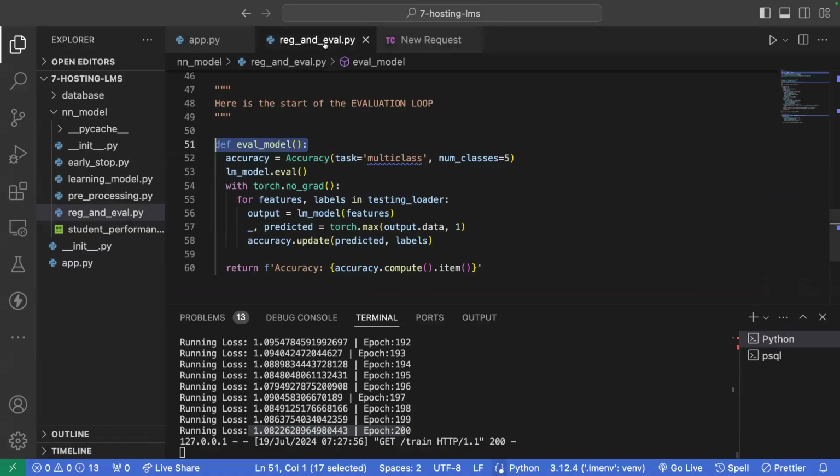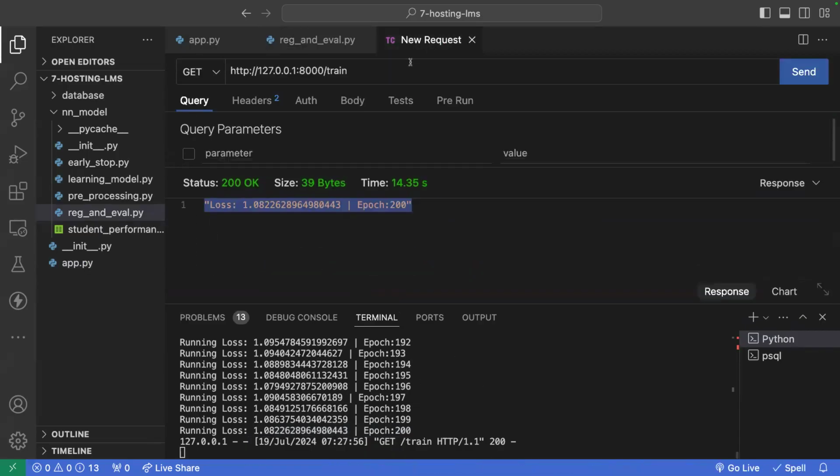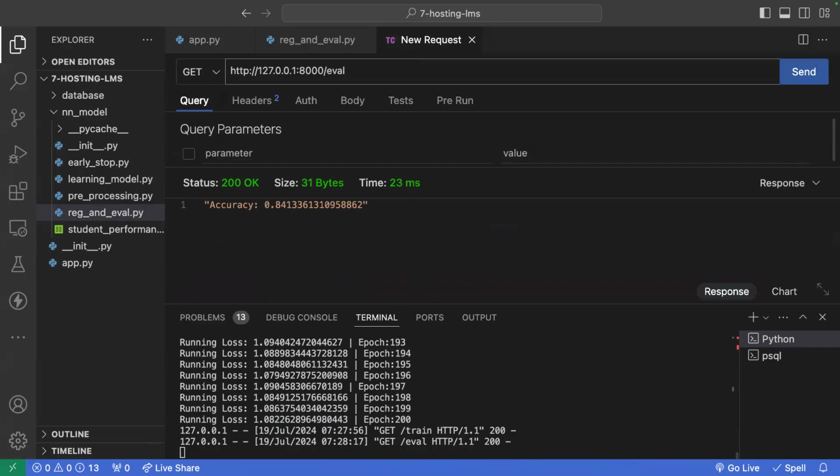All right, and now we can ask for the evaluation of my model. So I'm going to send my request to evaluation, and we can see that my model's accuracy is now at 0.84. Great.